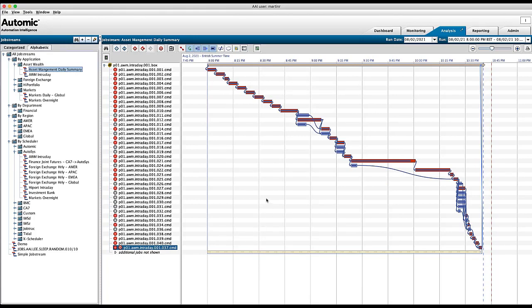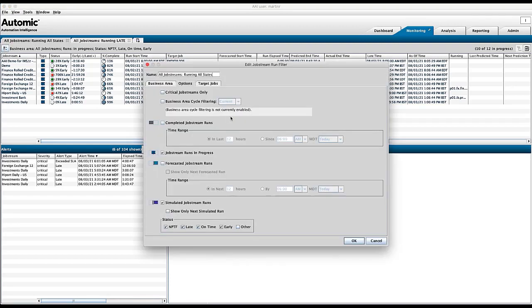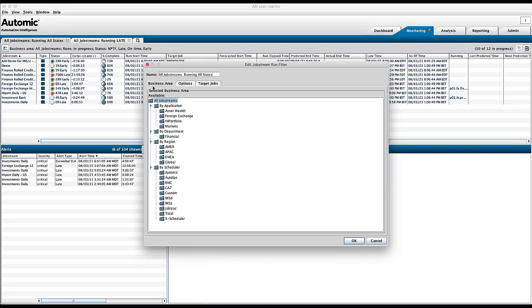So how do you use business areas to group things? I'm going to switch to monitoring to just illustrate the power of these business areas. I have a couple of tabs at the top. One of them is essentially showing us all running job streams in all business areas. If I open up the definition of this filter under business area, I can choose which business area is applied as a filter here.